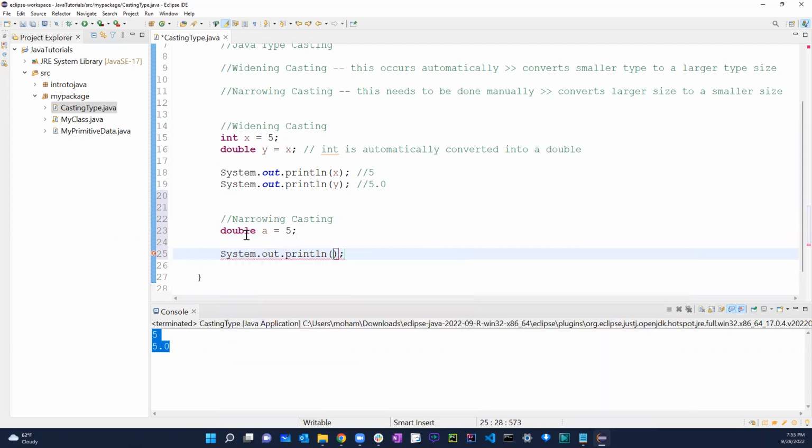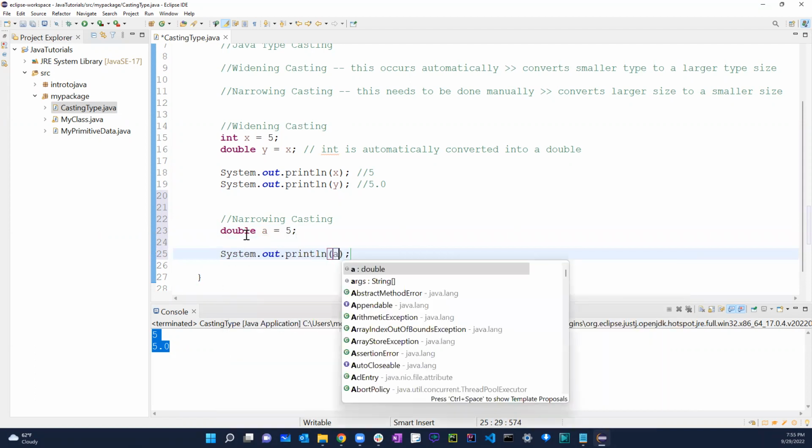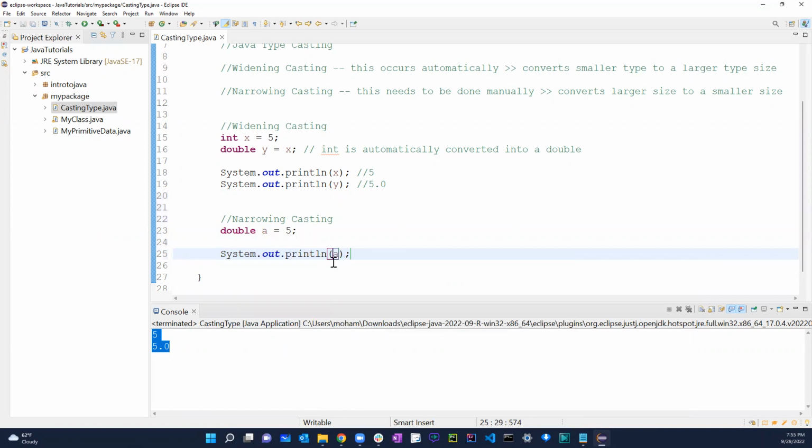As out, and then I just say A. If I was to print this out, what do you think this will print out? Let me actually change that number to something else. Let's say a 6. Okay. Those of you who said 6.0, you're correct.